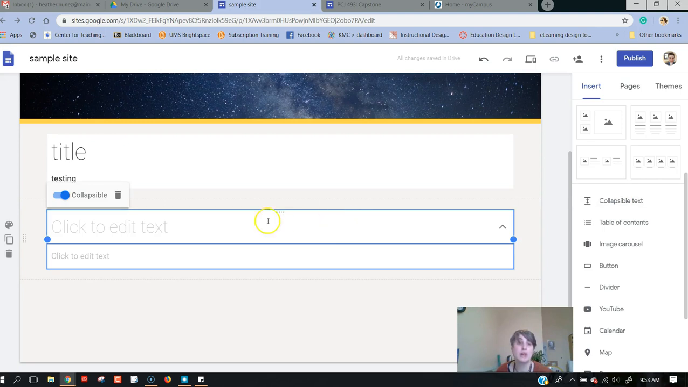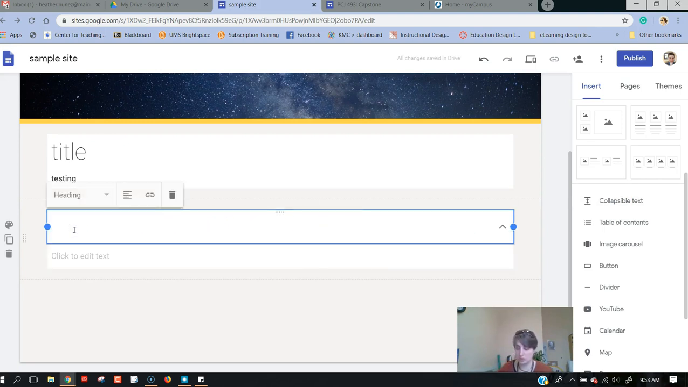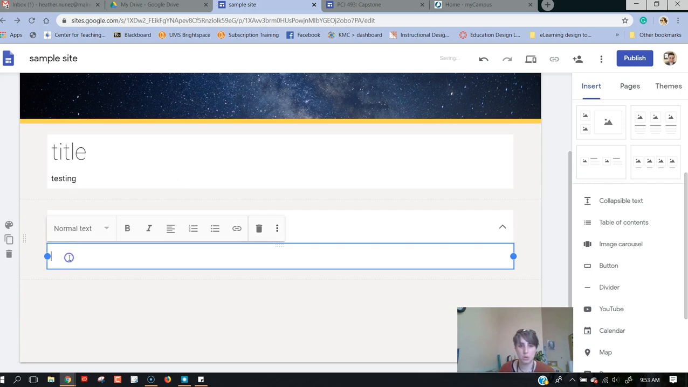Adding collapsible text allows you to create an accordion style experience so that your readers can see the heading and then they can choose to open the text or not. I'll put some lorem ipsum in there. You can choose to do a table of contents if you want to do a site table of contents. An image carousel will allow you to have multiple images that your users can scroll through.